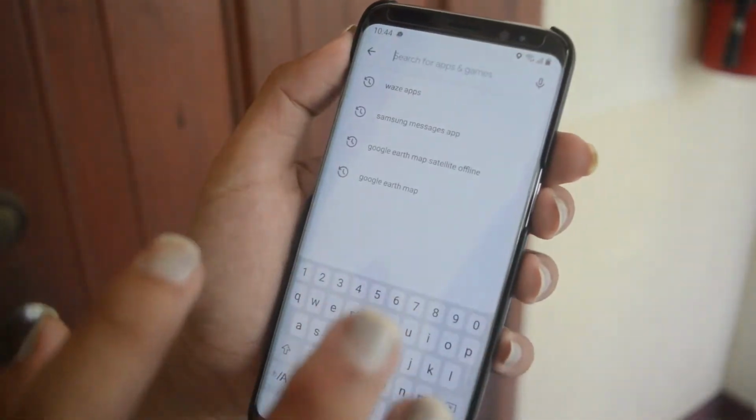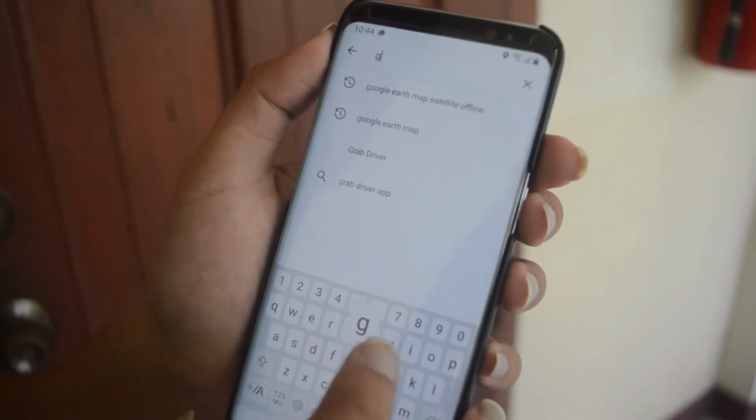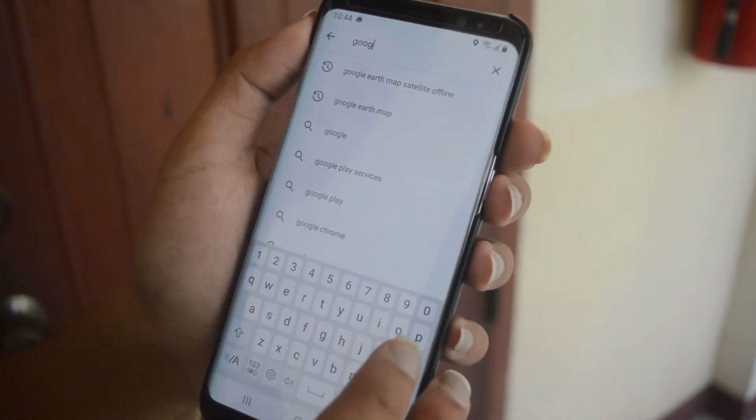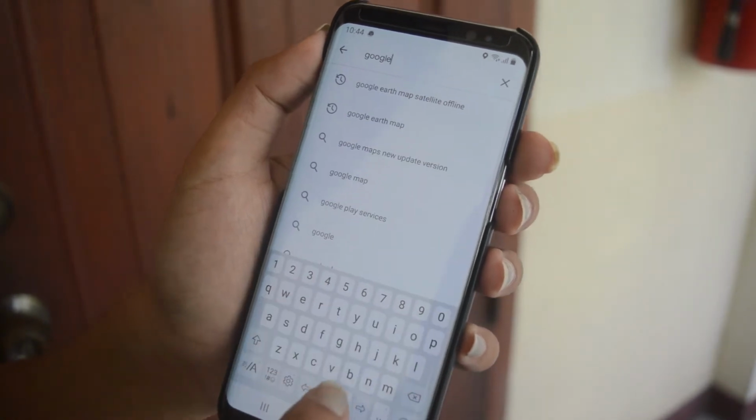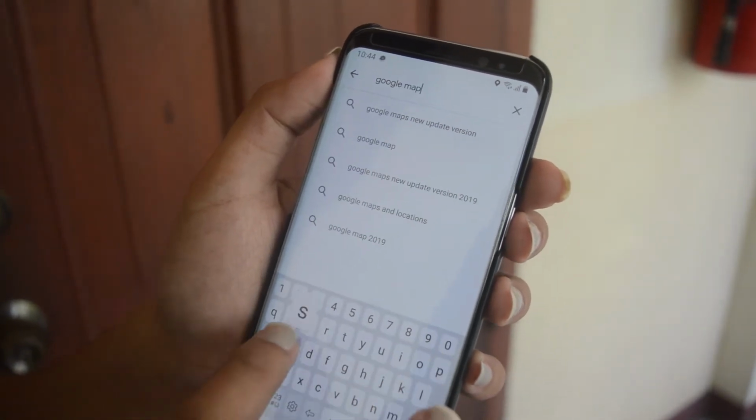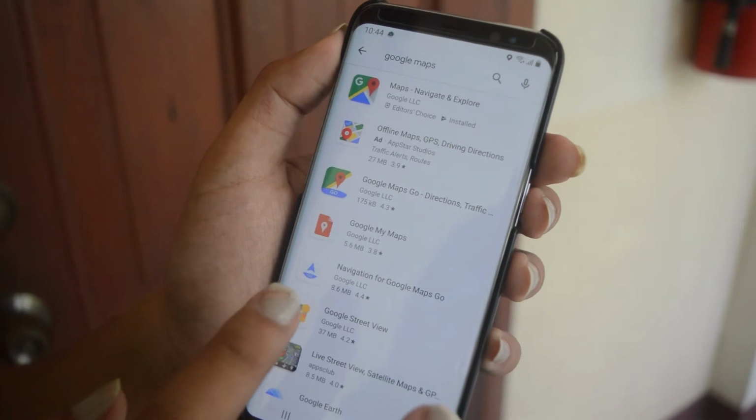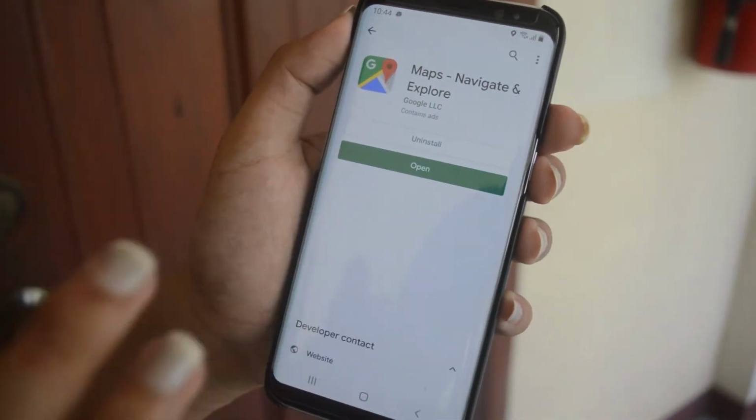For Google Maps, just do the same thing. Type Google Maps, or if you already have Google Maps on your phone, that's very useful. Just click this and then download it. So that would be all for the Global Positioning System.